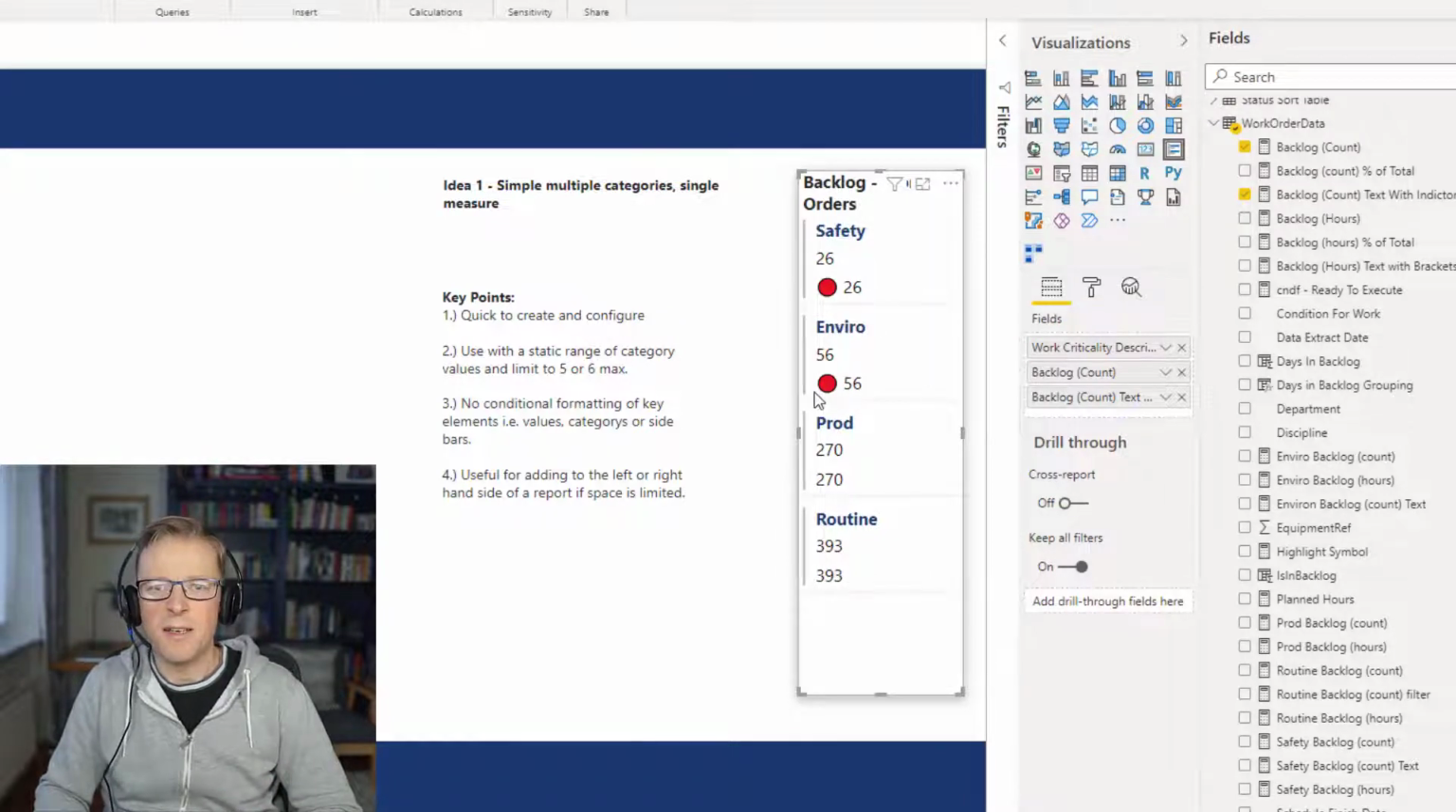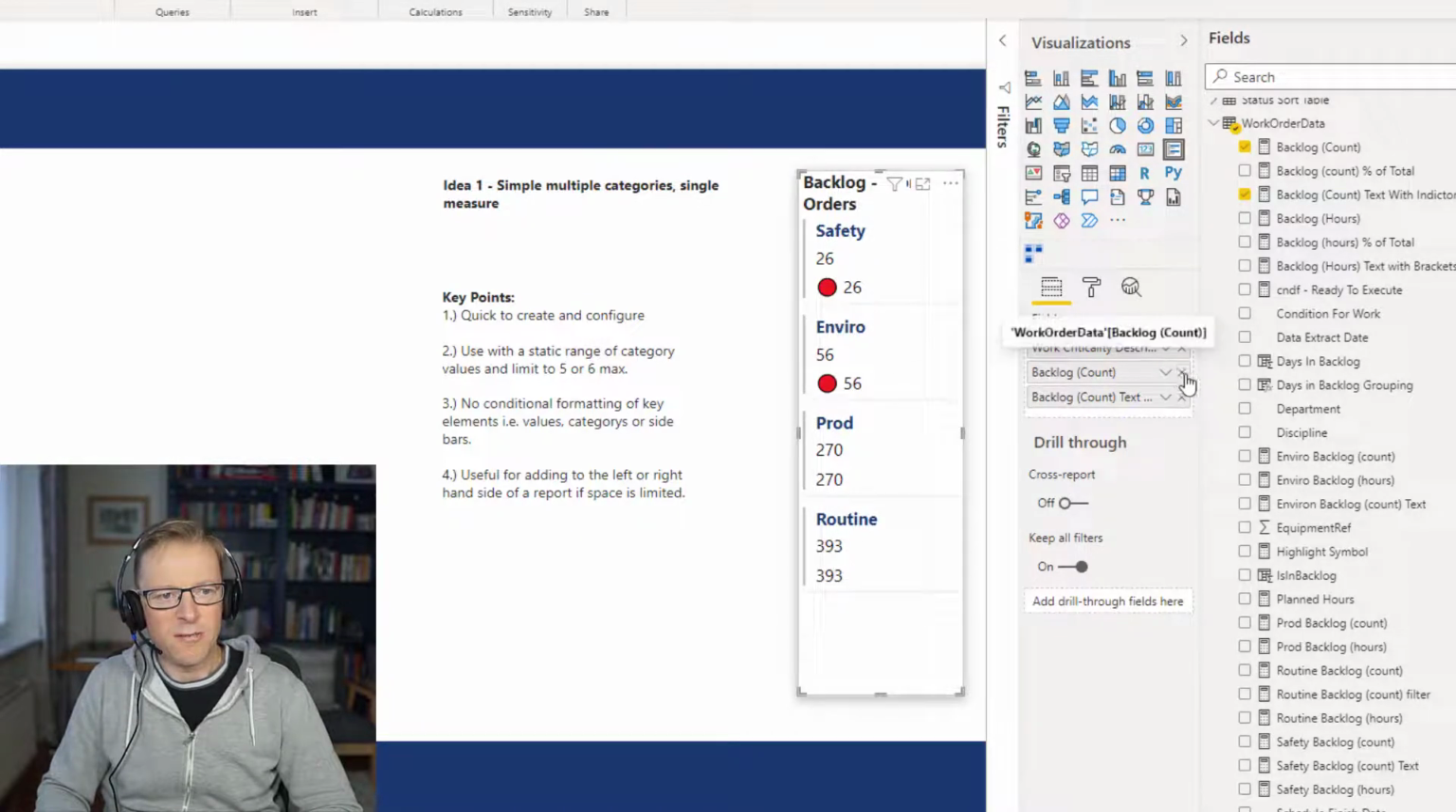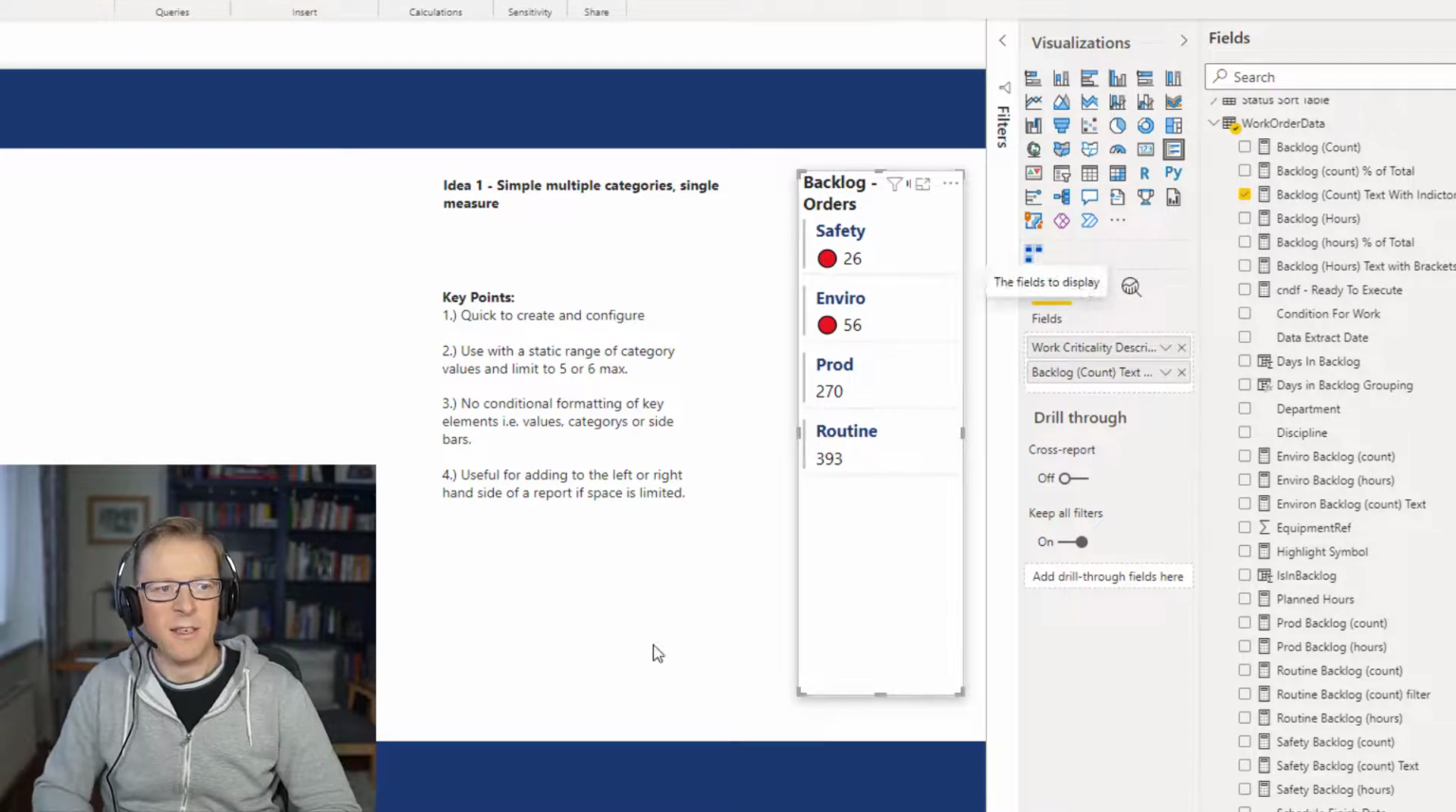If it happens to be above the threshold value, which for safety was 0, and for the invalid was 0, so it's 26 and it's 56. Now for the backlog, it just displays the actual value, which is 267 or 270, because the threshold value here was 300 and the threshold value here was 400. So that is really the crux of it.